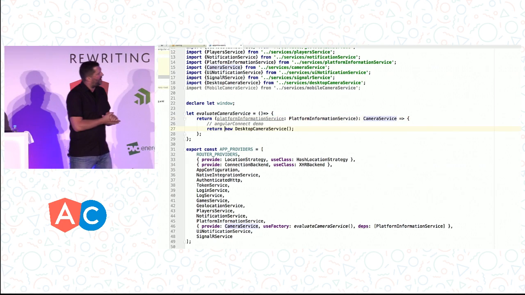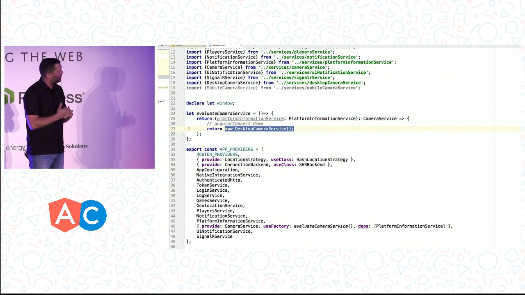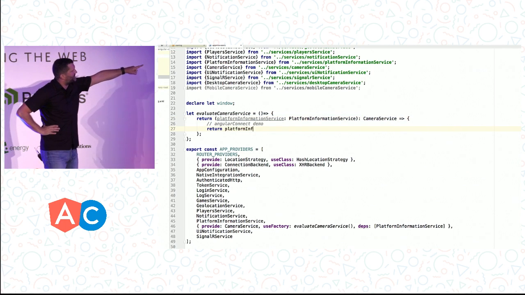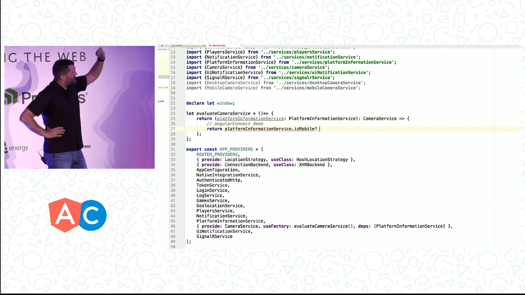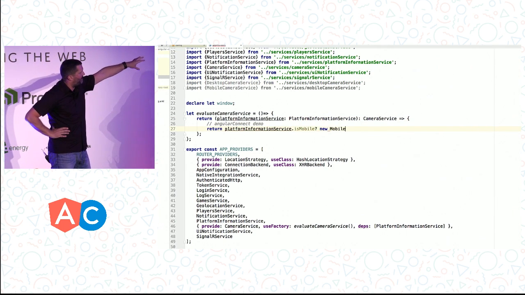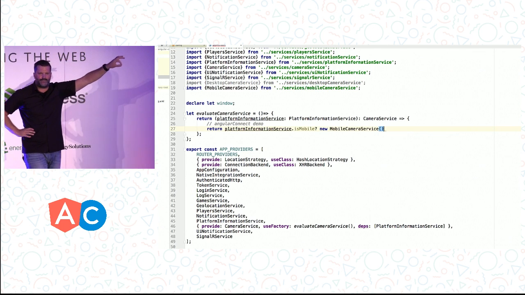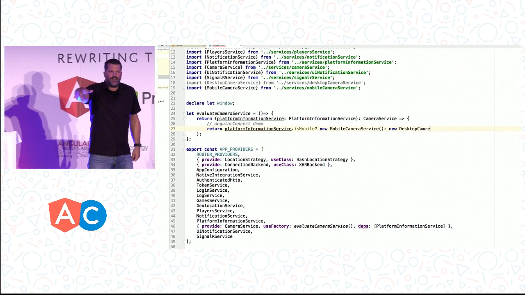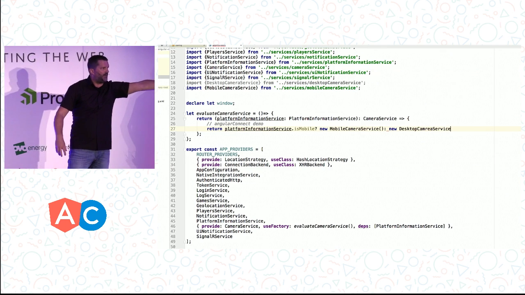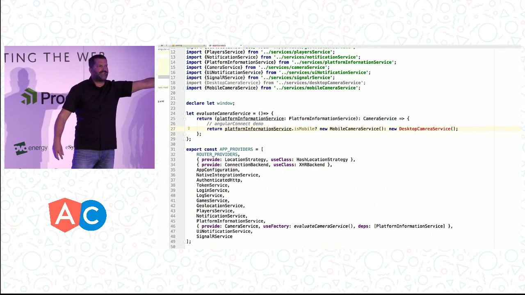For that, we have prepared the code in our Angular 2 app. Currently, it returns the desktop camera service. Now let's change it to check whether it's running on a mobile platform. When it's running on a mobile platform, we are injecting the mobile camera service. Otherwise, we are using the desktop camera service.